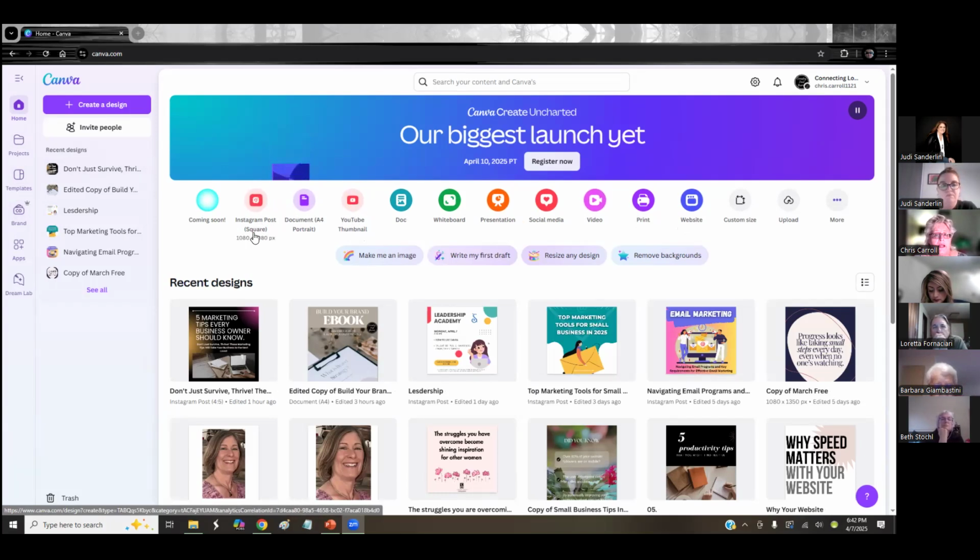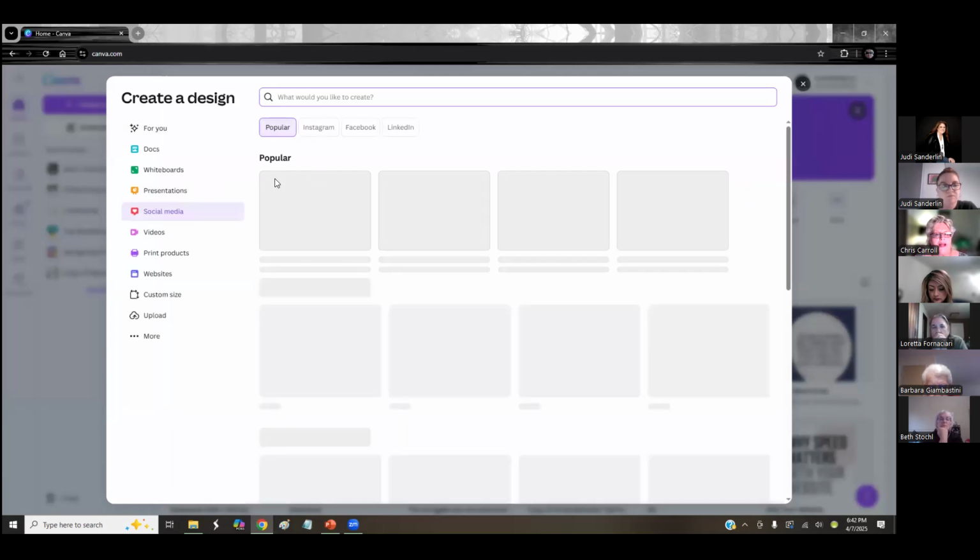The square is just a regular 1080 by 1080 post. Most of the time I use that just creating an image for Facebook. Instagram has changed to a longer format, and so I don't necessarily cross them over to Instagram anymore, whereas before I used to just share the same graphic.